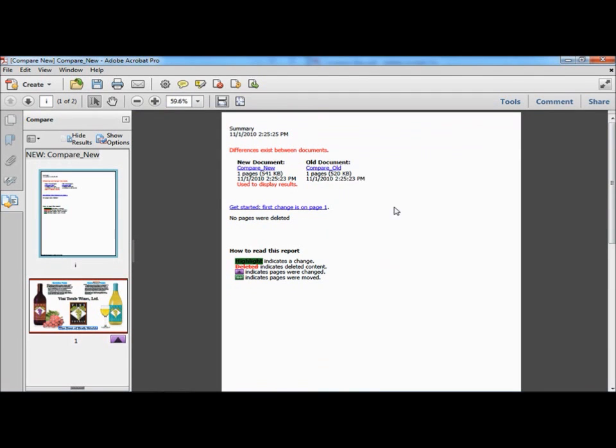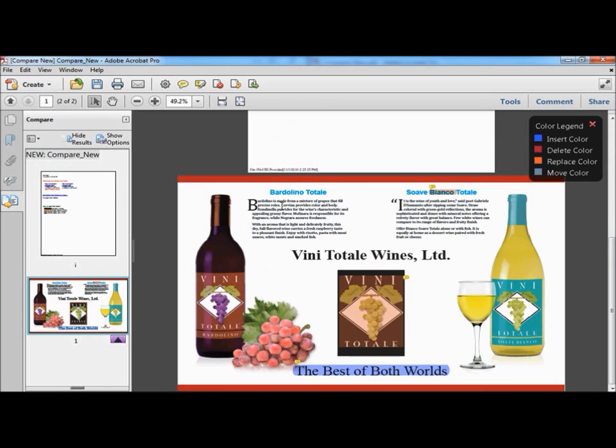Go ahead and zoom out to see the width of the page. And then jump to the changes. Here you can see how Acrobat identifies the changes to the text in a much clearer way. If you hold your mouse over the text Bianco, you can see that originally it was spelled Biannock. Best of both worlds is indicated in blue, indicating that the text has been inserted.